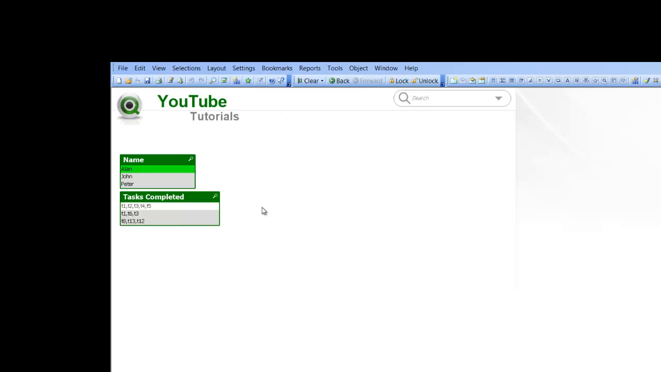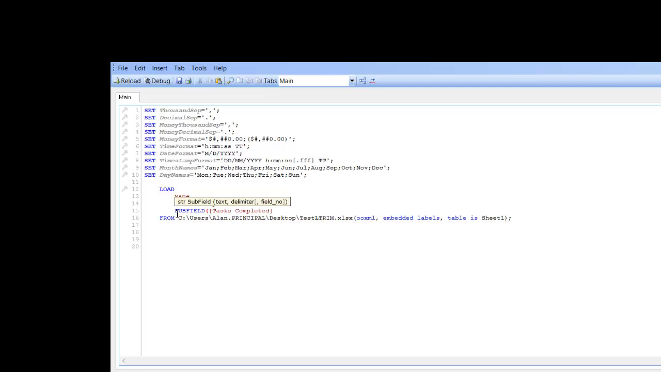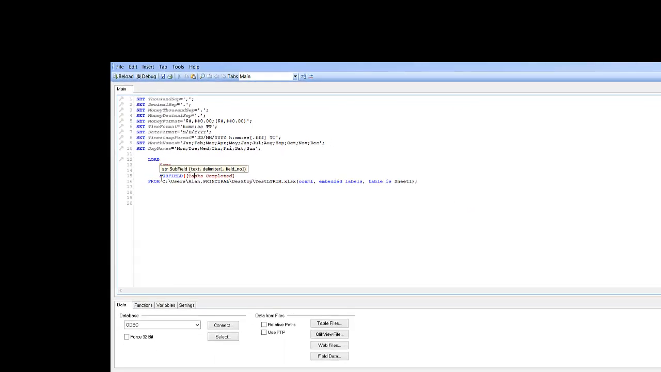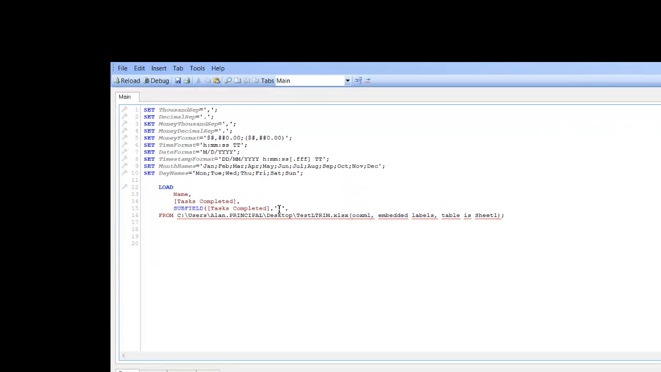So how we do that is we create a new list box. We copy task completed and we'll add the subfield function. This separates strings, so you can see it says the text, subfield text, which is task completed. We need to define the delimiter, which is a comma, and then we say comma, which will give us all values as tasks.